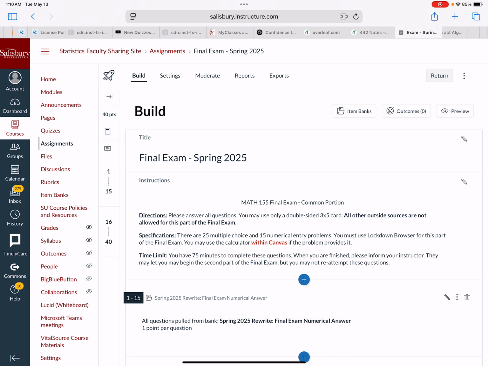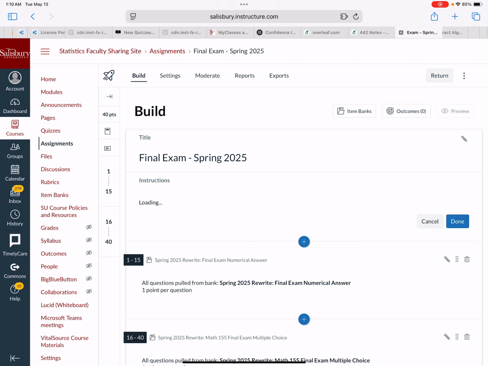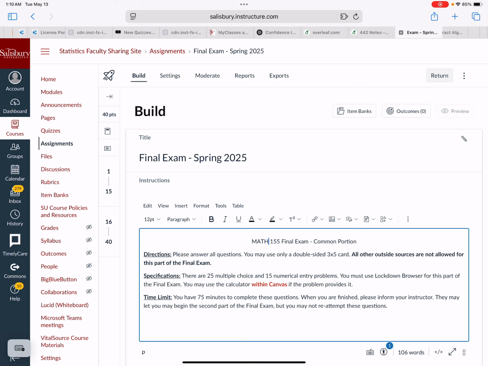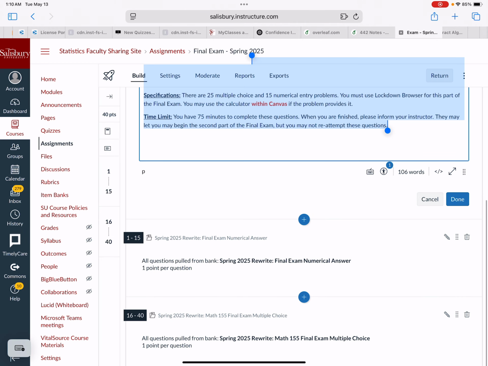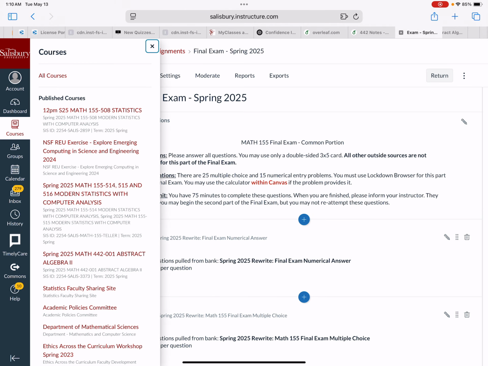Then go ahead and just copy these instructions. It might even be easiest if we just try to edit and then select everything and then just copy everything. Okay, and then at this point you can click cancel. And now at this point, go to your own course.